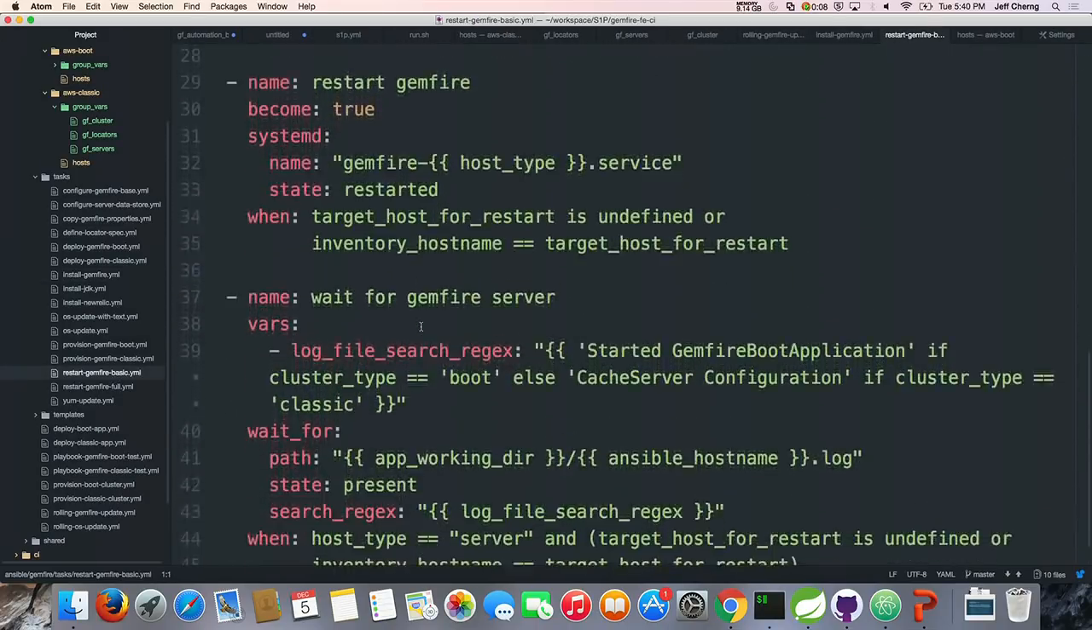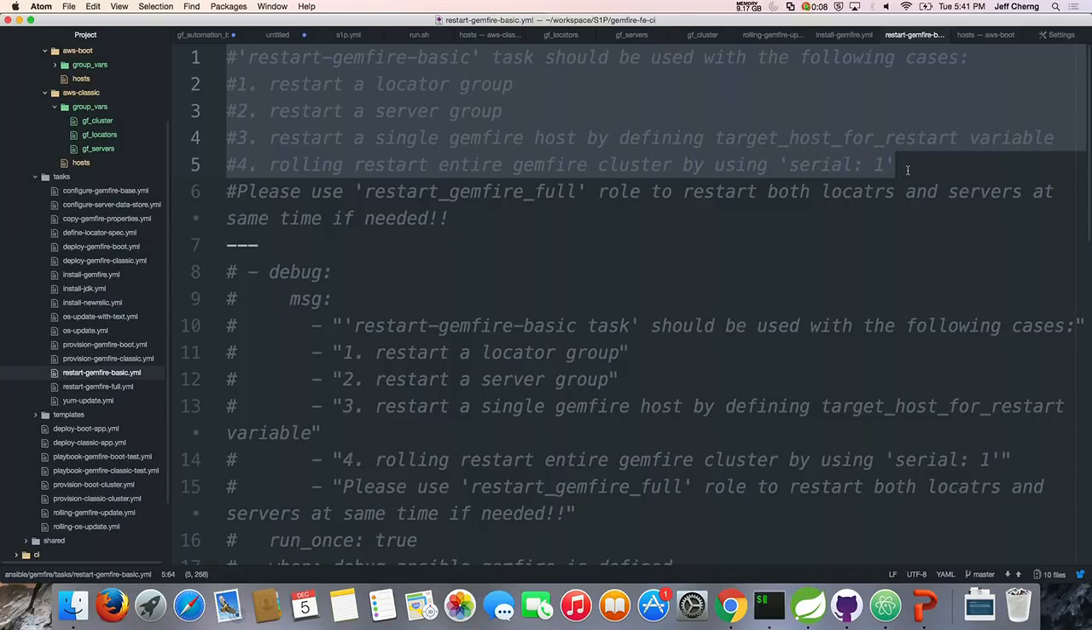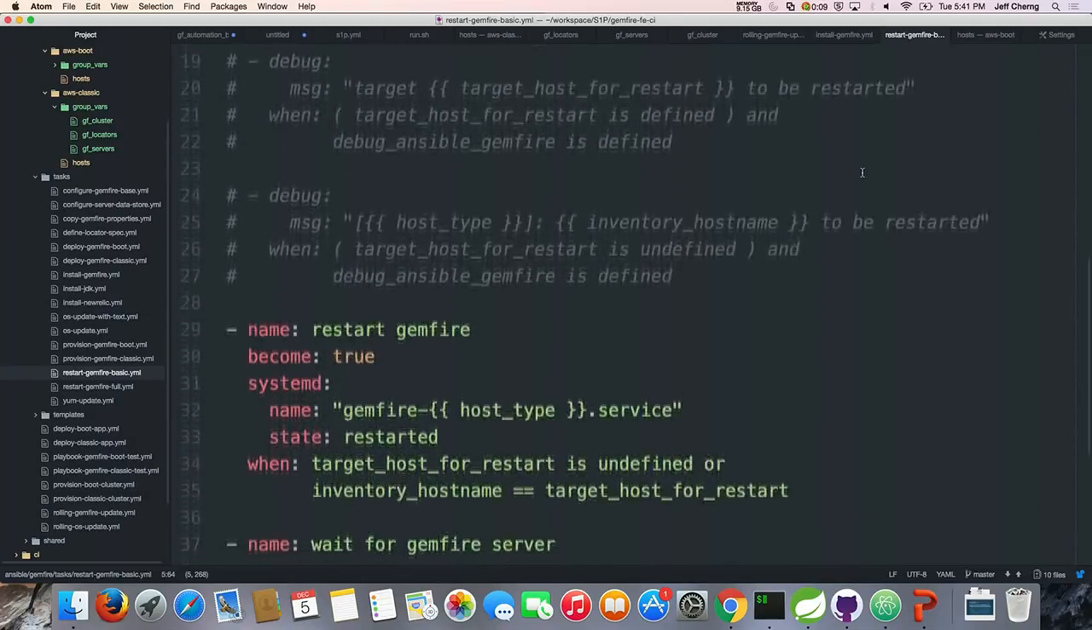And then we can look at the restart task, restart Gemfire basic. This is a reusable module that we wrote that is capable of restarting Gemfire for an entire group, either a locator group or a server group, or a single Gemfire node, or the entire Gemfire cluster if you apply serial equal to 1. So this is basically a rolling restart. Really, this is a reusable task that can be applied in different playbooks or tasks.